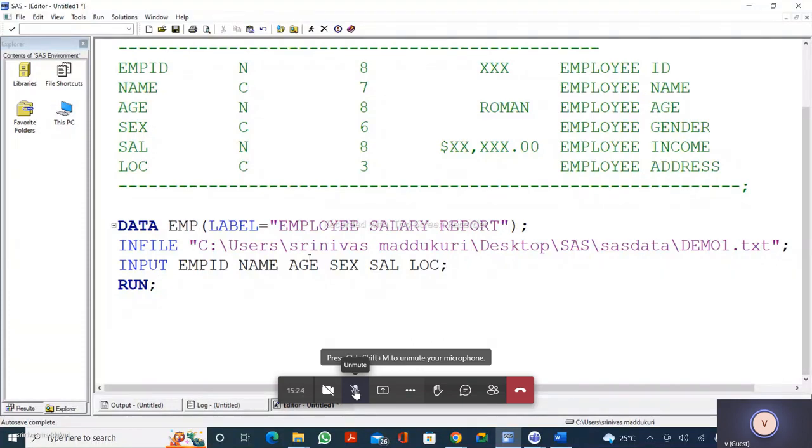Which variables are character variables? Name is a character variable, so name, dollar symbol. Sex is a character variable, so sex, dollar symbol. And location is a character variable, so location, dollar symbol. Then can you see? For the name they want length 7. For the sex they want length 6. For the location they want length 3.